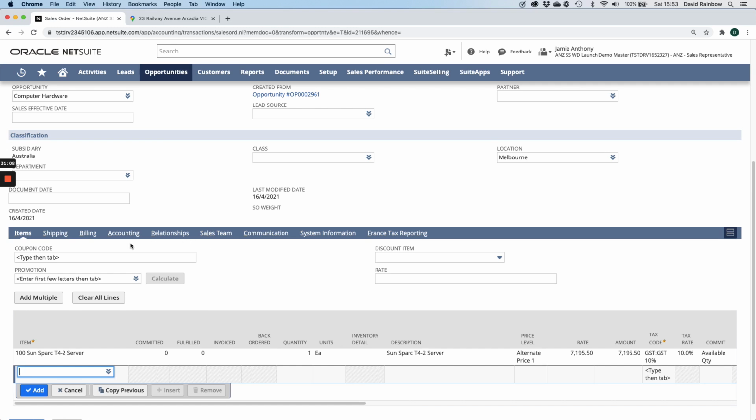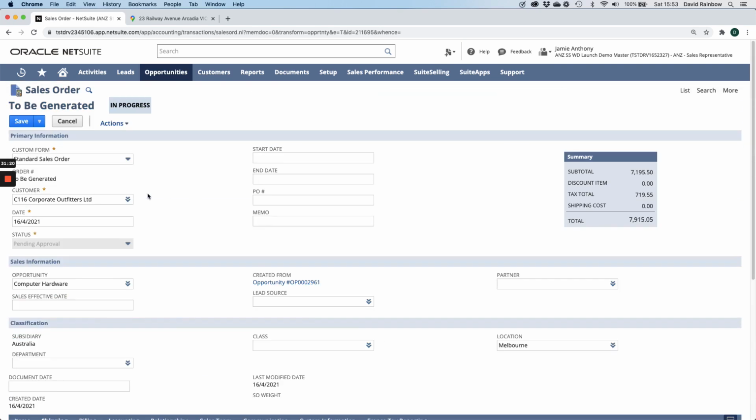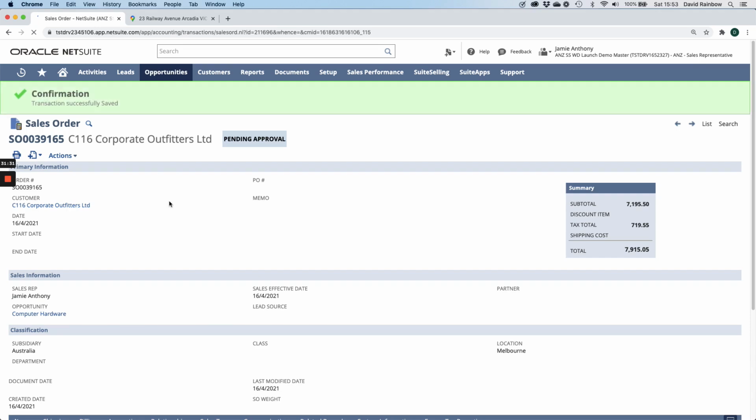Other information that I may want to capture, being shipping information and whether or not it's to be delivered by a certain courier, etc., or if there were multiple addresses, I could ship to different locations. But again, for now, we'll just keep the sales order very simple. So by saving that sales order, that will generate the sales order number and move the process on.